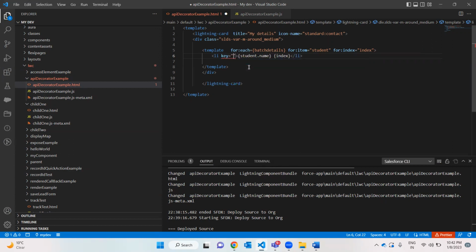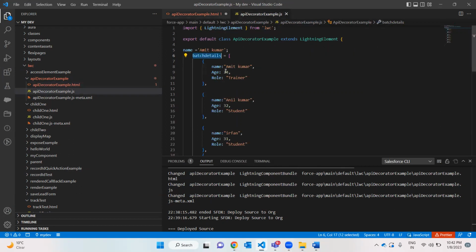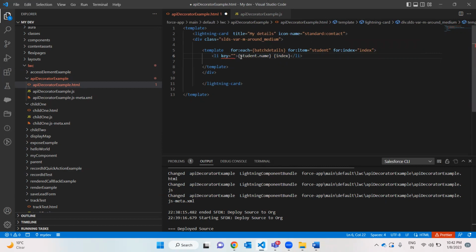So generally, what we do is bind some unique value here. Here, in this information, there is no unique value. As of now, we can keep the name attribute here, but there must be one. Generally, we perform logic on records, so there must be an ID. Whatever unique value we can find, we can bind that unique variable in the key attribute. So here I can bind student.name. So key also plays an important role inside the for template loop.